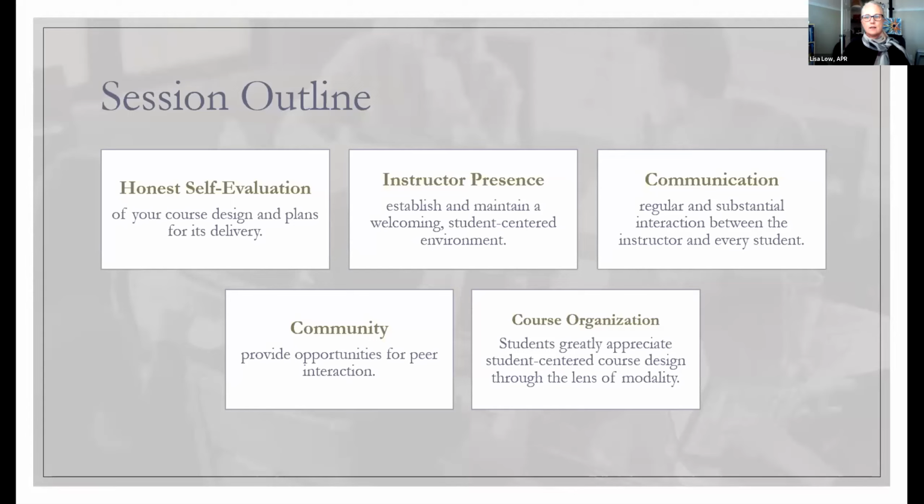Our outline today, as I've reiterated, we hope that faculty peers, when they're observing your online or hybrid course, are looking for these 5 high impact practices. In this session, you'll learn first about the importance of completing an honest self-evaluation of your course design and plans for its delivery. Second, how the concept of instructor presence is essential initially and throughout the course in establishing and maintaining a welcoming student-centered environment.